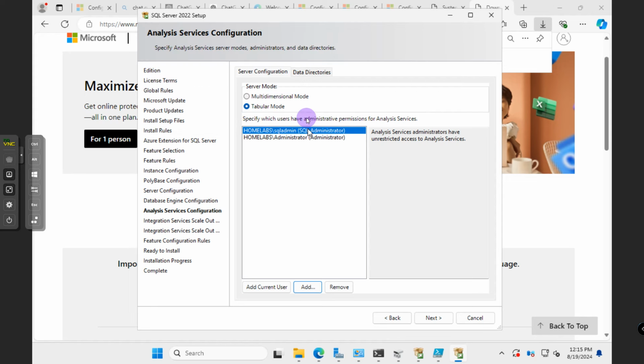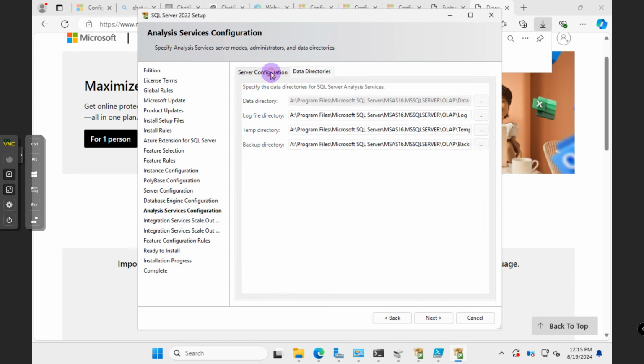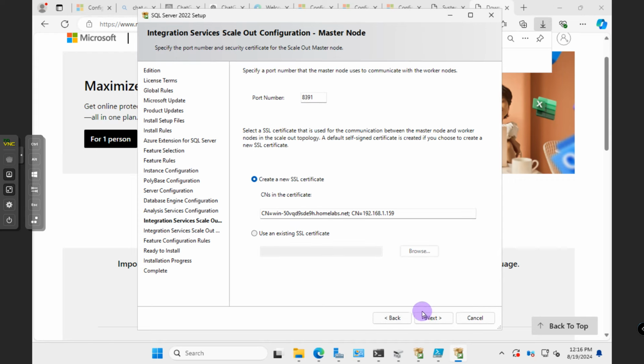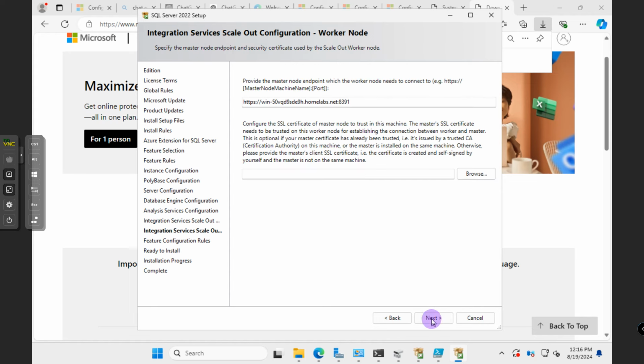Add administrator here. Now for the data directories, everything will be the same, so just accept the default, and then you can go ahead and click next. This is a port number that the master node uses to communicate when it's working with other nodes. By default, you can leave all of this the same, and then just go ahead and click next.